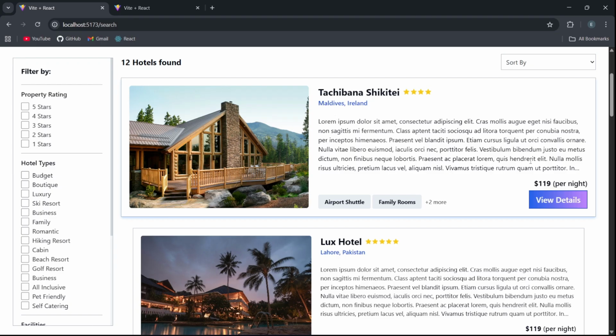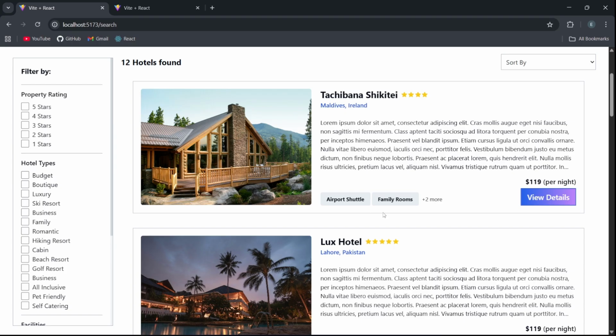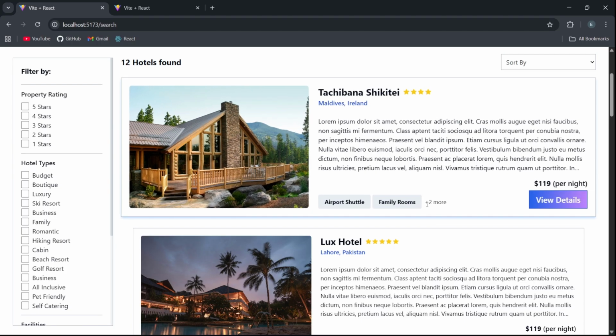A short description of the hotel. Below the description on the left side, 2 facilities will be displayed directly, and if there are more, we will show +X more to indicate the additional facilities. On the right side, we'll have pricing and actions. Price per night will be on top and a view more button on the bottom. Now that we understand what we are going to build, let's dive in.